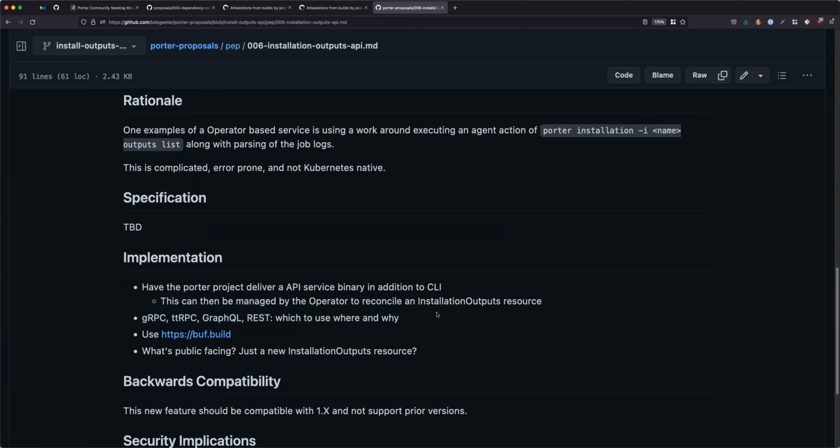Another thing we were thinking about is, does this have an application outside of the operator? Would we want to run this, say, as a systemd service on a server that would be able to expose some Porter functionality to an API? So we're not sure what that would look like.